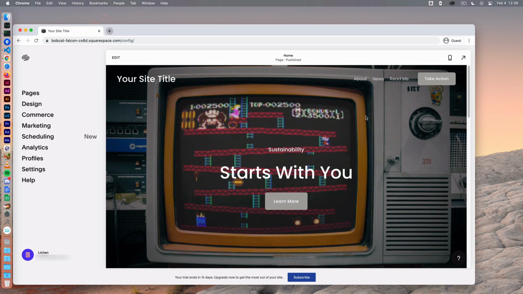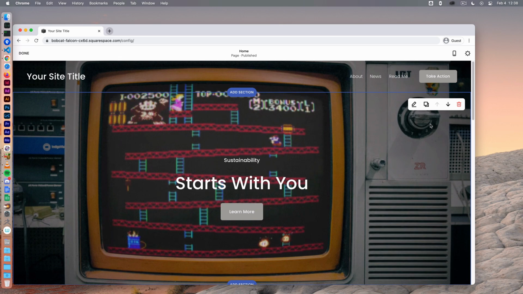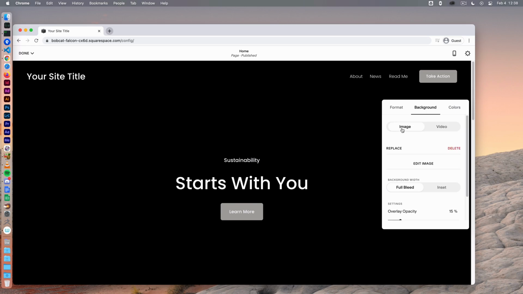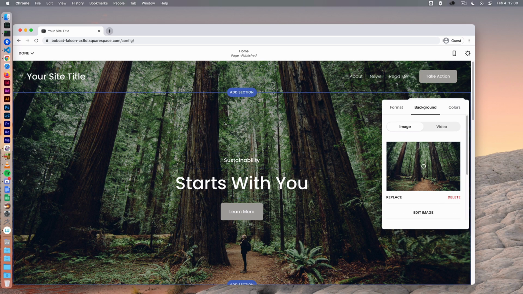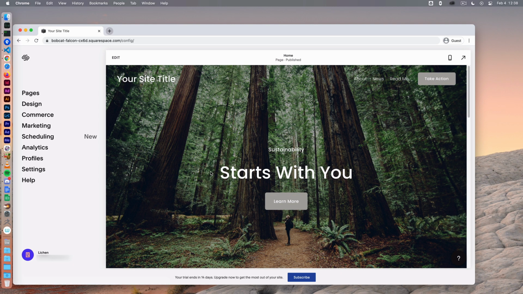One, let's go ahead and just remove this background video. We'll just set it back to the default image. So we hit edit, background. We'll just take this video off and hit image, then get out of it by clicking and hit save. So we just have a background image.